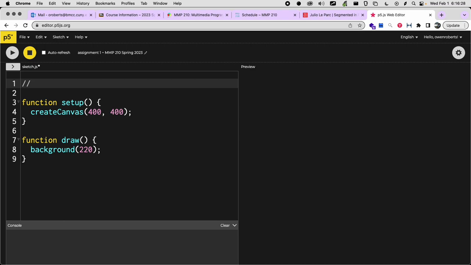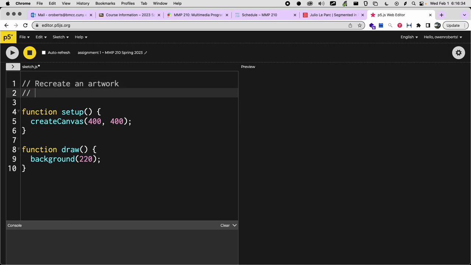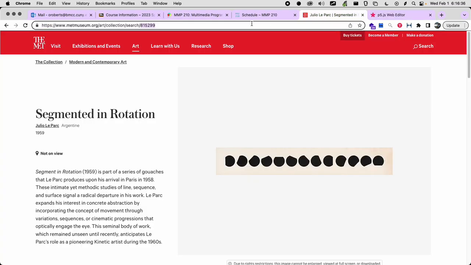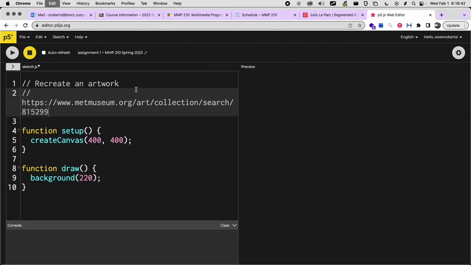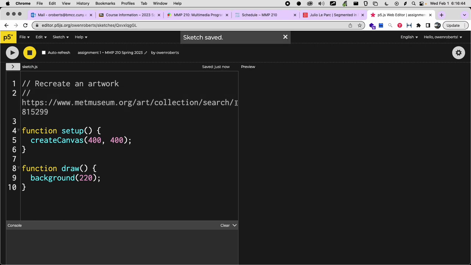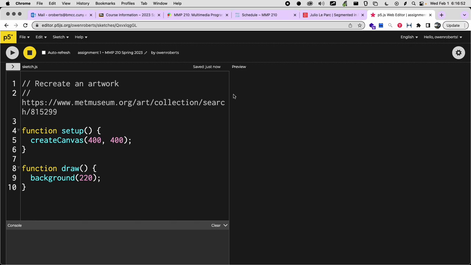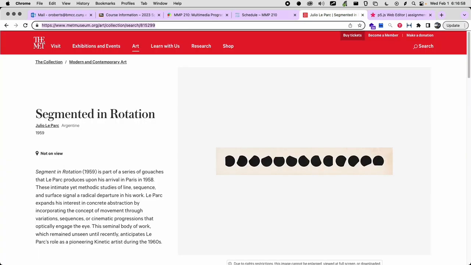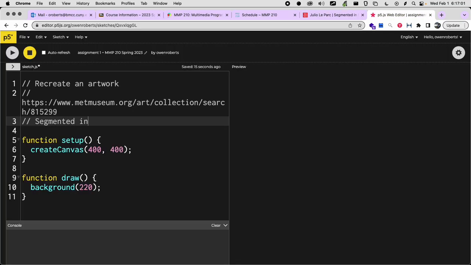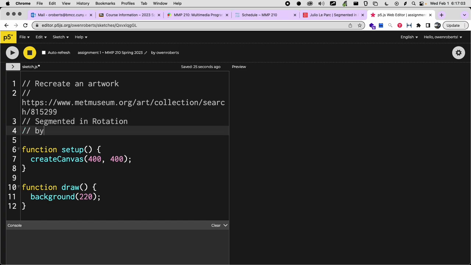But for now, I'm just going to put a comment, recreate an artwork, and I'm going to put a link to this artwork so I don't have to remember where this is. I'm just going to copy that URL and paste it right there. This comment is too long for this line, so it goes to the next line, but that's okay. Now I know I can go back and look at that artwork, and you could add other information here, like I could put the name of the work, Segmented in Rotation by Julio Le Parc.